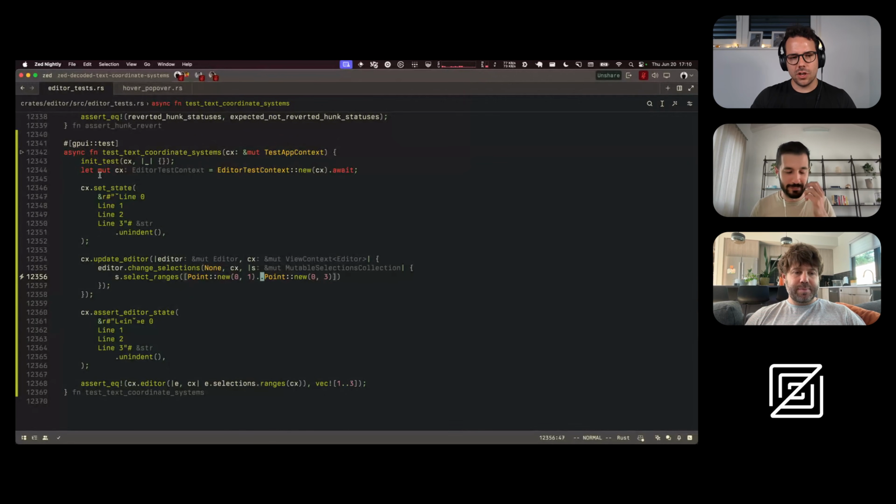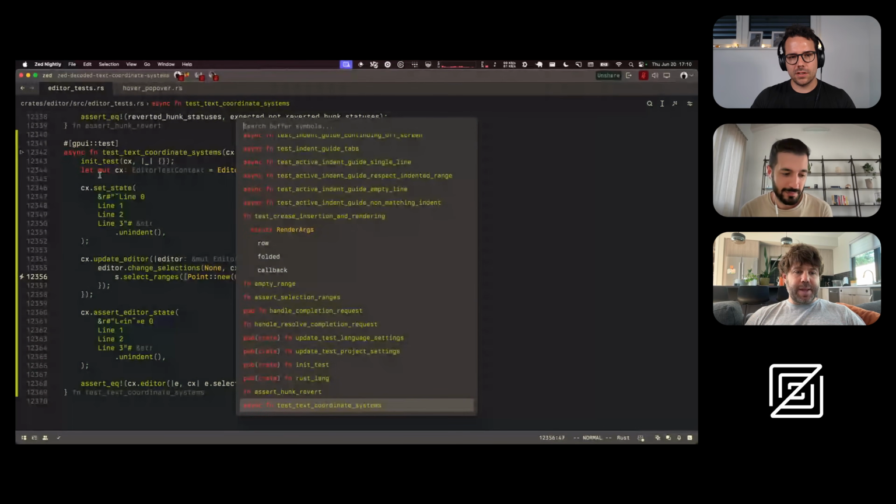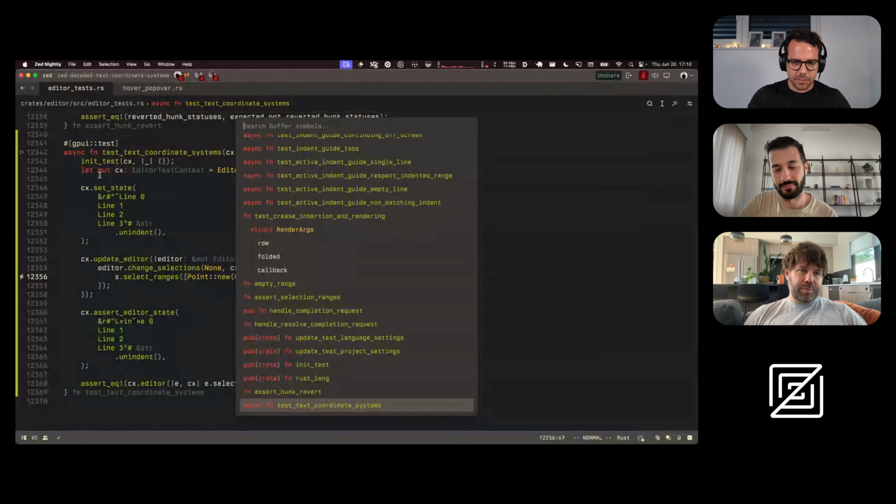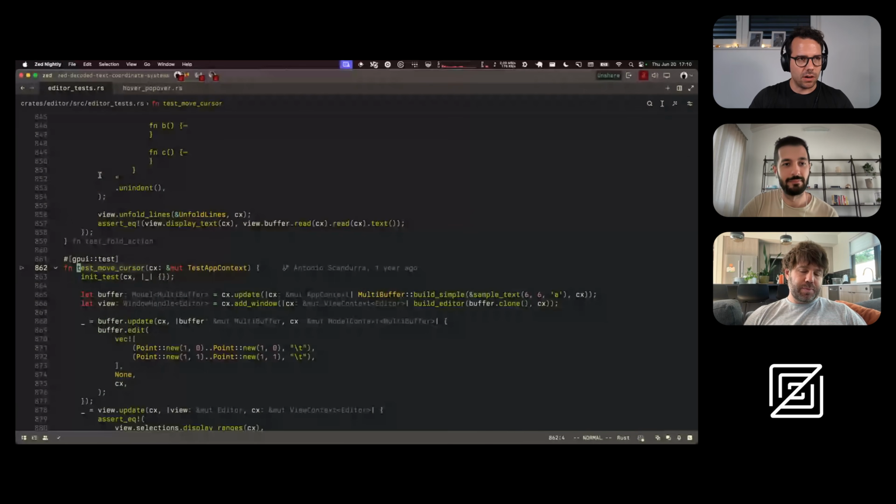Okay. And anchors are a whole other story, right? We'll get to anchors, but let's not right now. So here, let's talk about this test move cursor, which is also in this file.